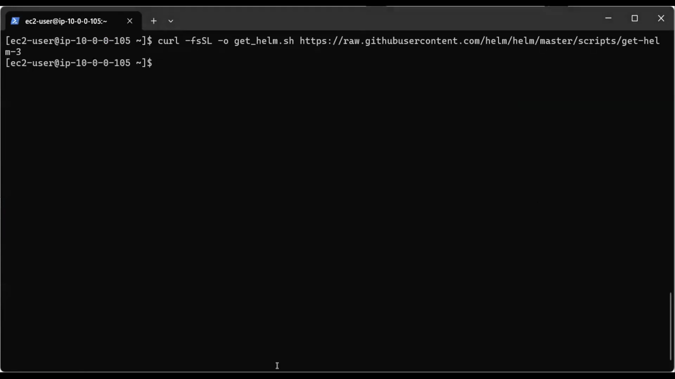Then give the permission to the server for this get helm.sh. This is a sh file. Actually, it's a scripting file. Okay. So inside the get helm.sh, there are several commands that will execute.